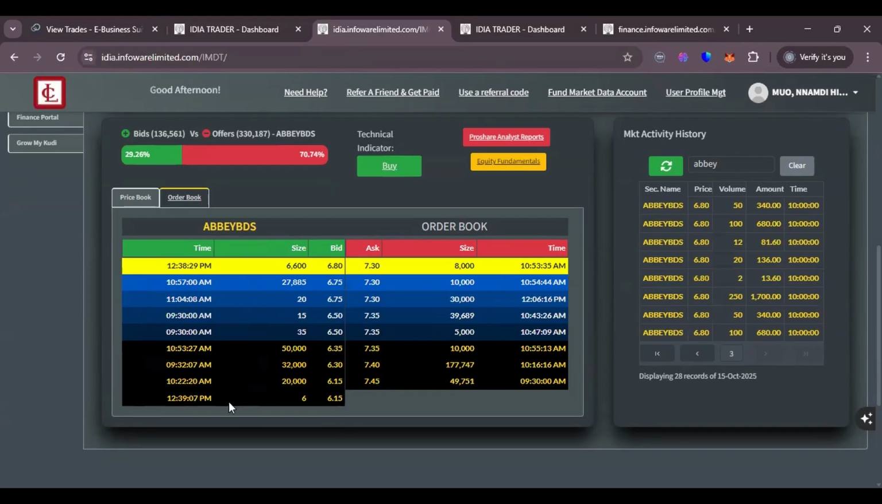So do you see the order that I just put now? That's 6 units at 6 naira 15 kobo. So you see the order is in the market now. It's showing I put the order by 12:39 p.m. So you see this order is displaying here, showing that it's in the market. That's why it's showing executing.